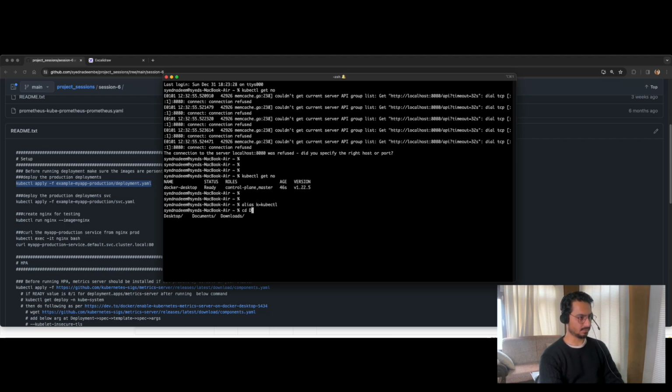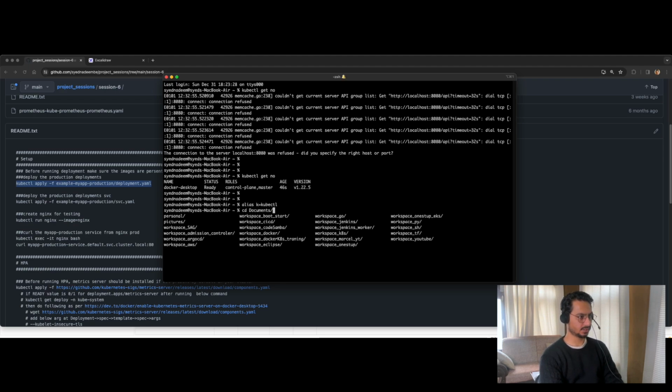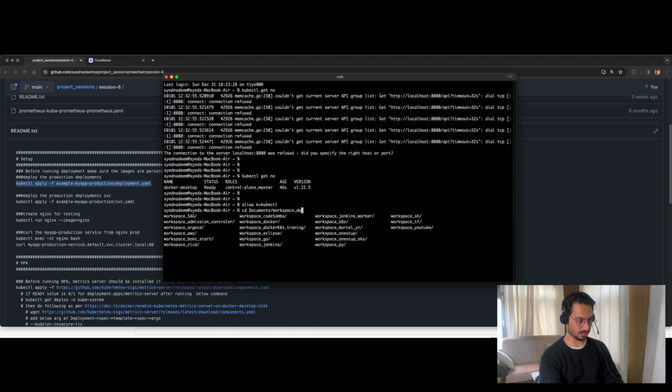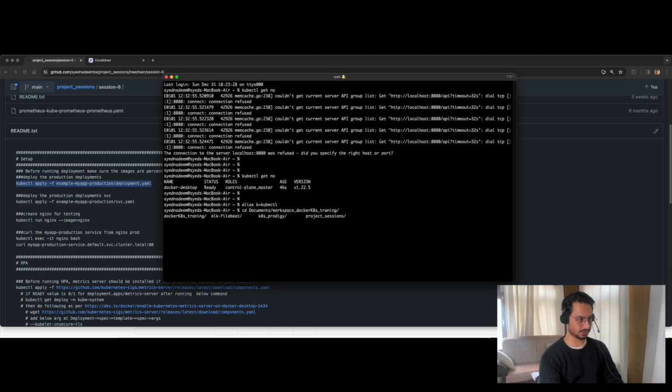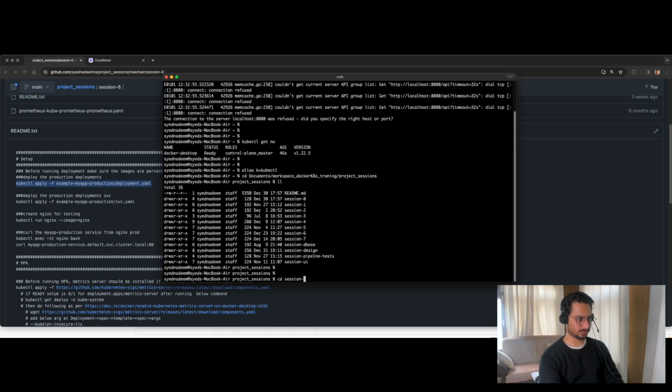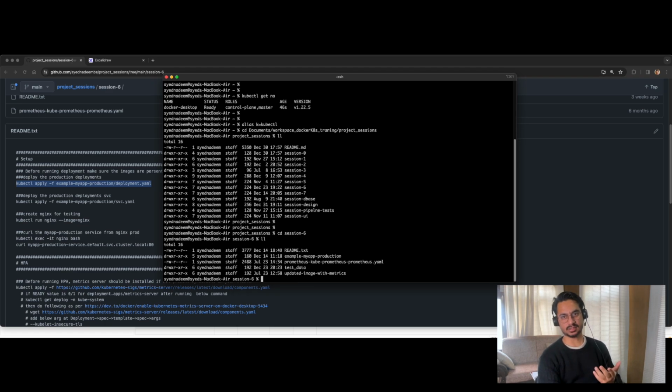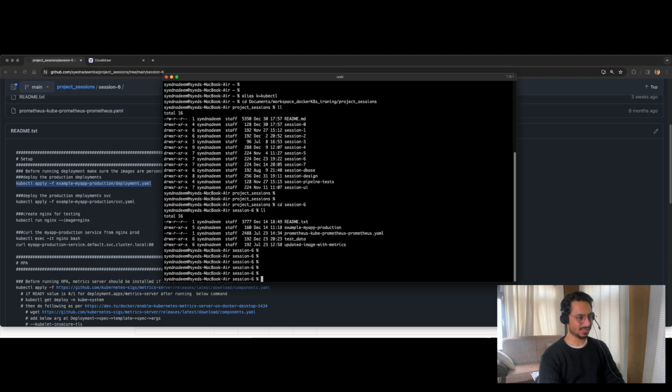Let's go to my folder directory, documents, not personal. I want to go to workspaces and then our project sessions. Right, so here we are, session 6. In a way, this is good because I had to reset my cluster. So basically, I will have to do the entire setup, and I might also have to do the metric server setup. So let's see if that is there.